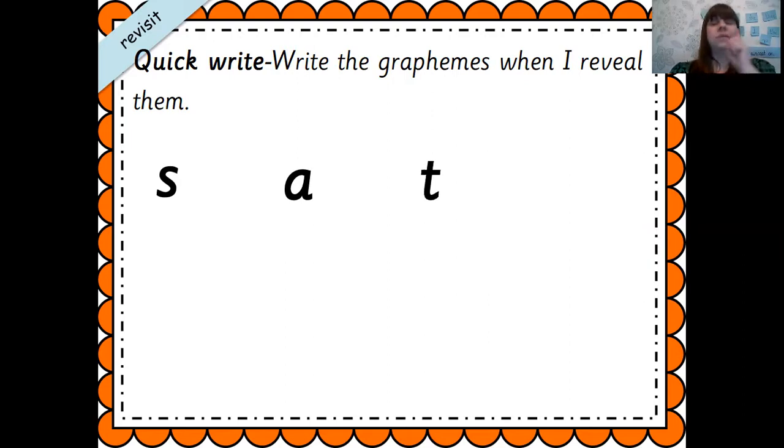Quick write the grapheme that makes a sound, p, so that you're blowing a candle out. Excellent. Quick write the grapheme that makes a sound, i. Well done. Quick write the grapheme that makes a sound, m. I'm rubbing my tummy to say that I'm very hungry, mmm.